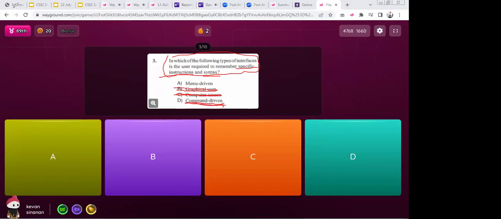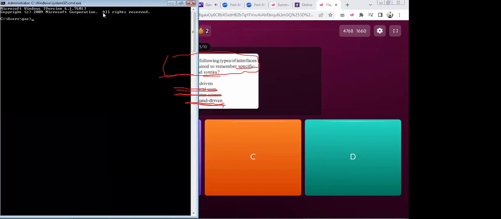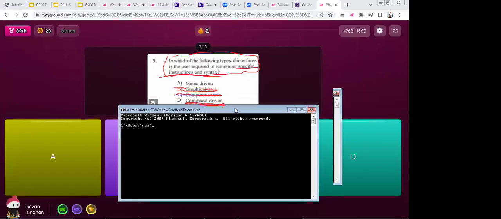All right, so let me know if you could see my screen. I have a little black screen here. It's basically a black and white screen, and you literally have to remember the command.